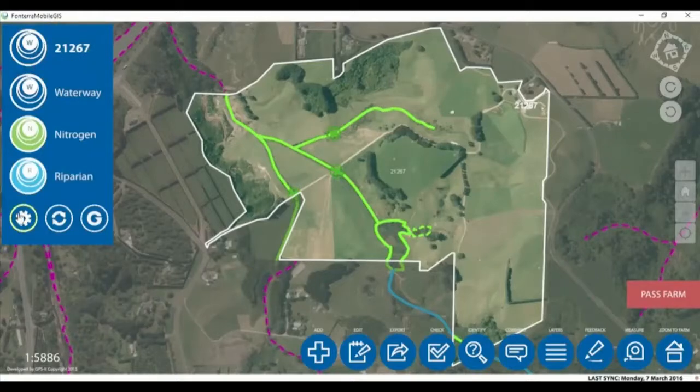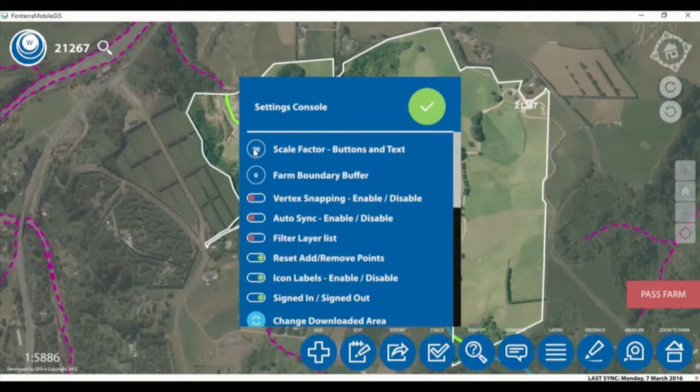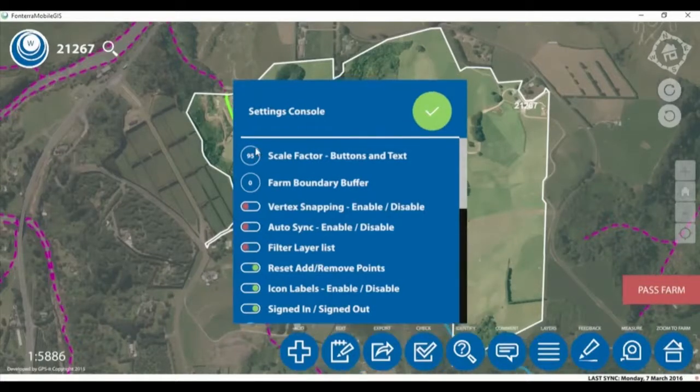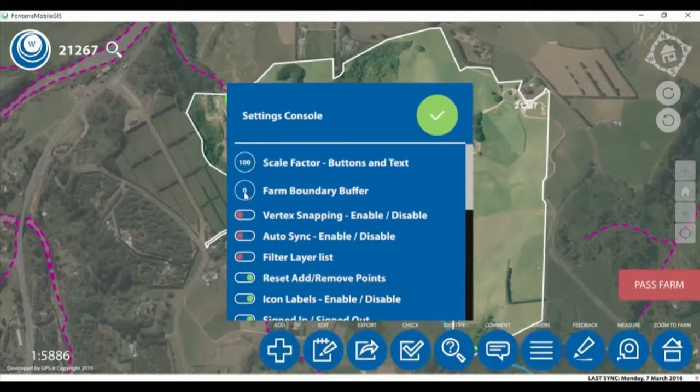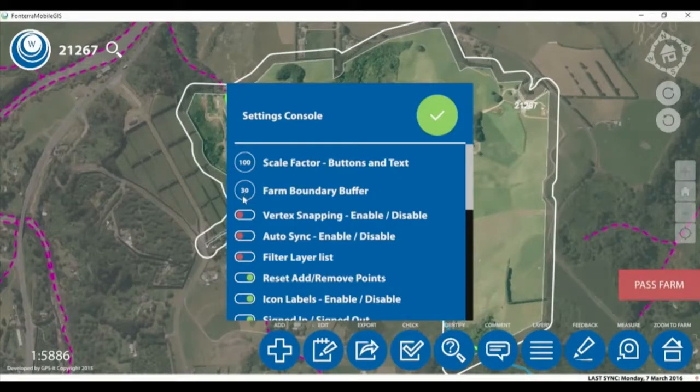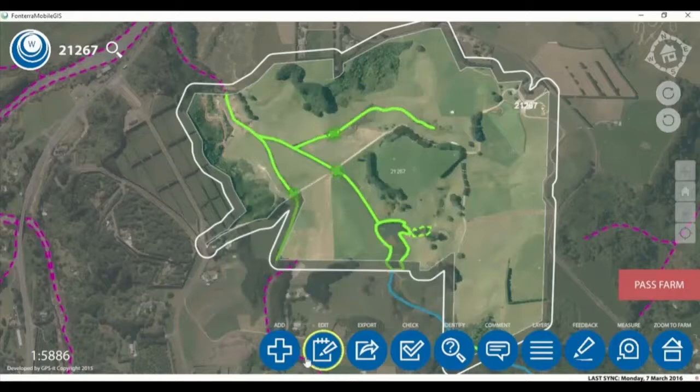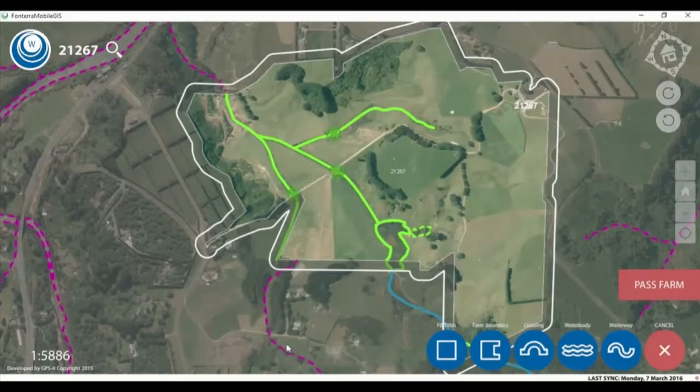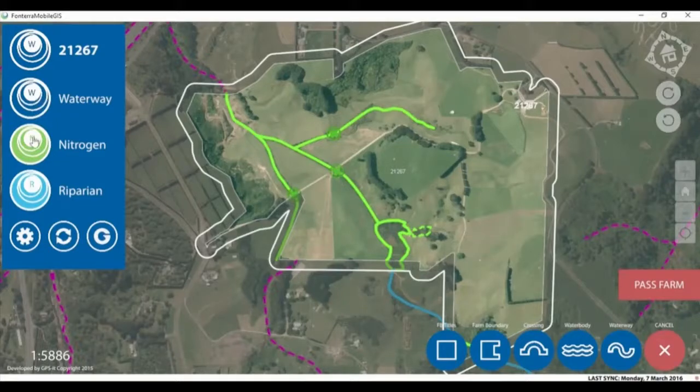We had a number of field users that had fat fingers, so we wanted to give them the ability to control the buttons. They could control how the map looked, along with a range of other settings. This was so that they could customise the app for their own individual user requirements. As I mentioned, Fonterra deals across a range of environmental programs, so looking at waterways, nitrogen use, and riparian management.